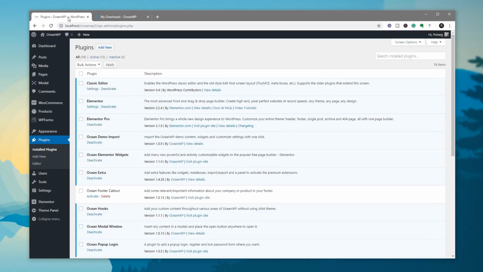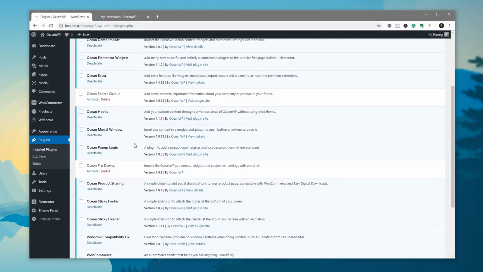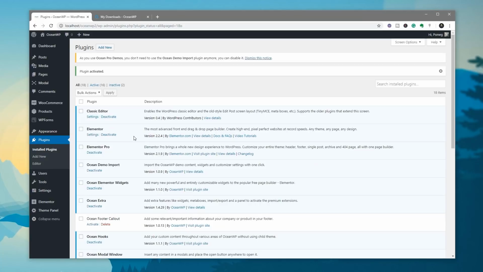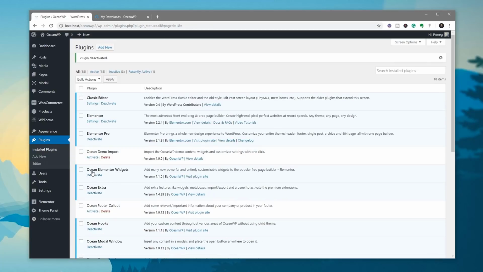Now I've downloaded it, I just need to activate it. So let's just scroll down and we'll find the Ocean Pro Demos. I'll activate the plugin. And because we've got the Pro Demo download option available, we don't need the free version anymore. So we can simply come in and deactivate this option. So we'll remove the Ocean Demo import and we are then good to go.